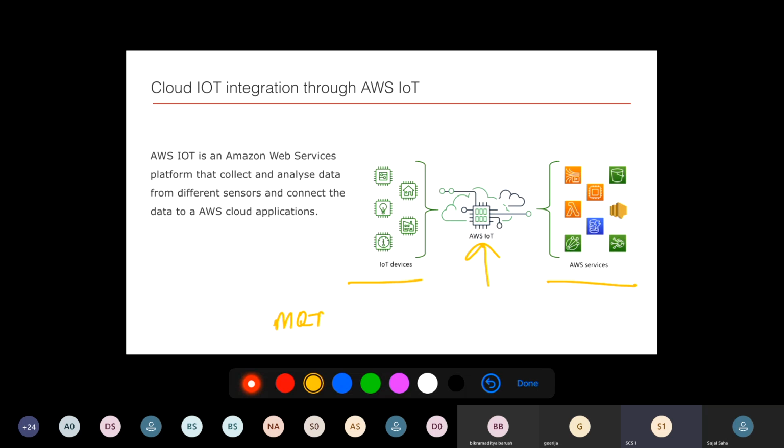It is not like all the cloud IoT architectures will use the MQTT protocol only. There are two other protocols also. Can you tell me those protocols? I told you about CoAP also, Constrained Application Protocol, isn't it? Can you remember? We have talked about the Constrained Application Protocol.